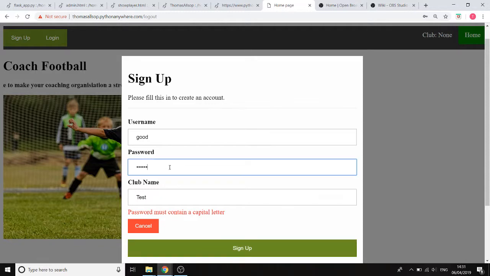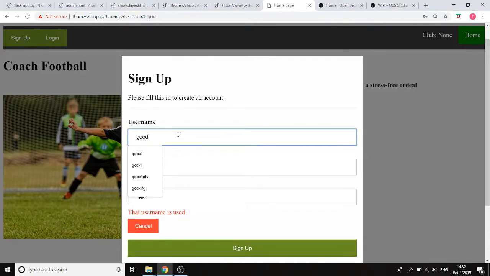Password must contain a capital letter. I'll add a capital A. Password must contain a number. I'll add a 3. Password must contain a special character. I'll add a question mark. That username is used. I will now change this username to a random username.